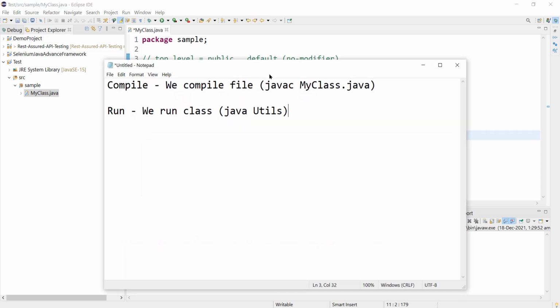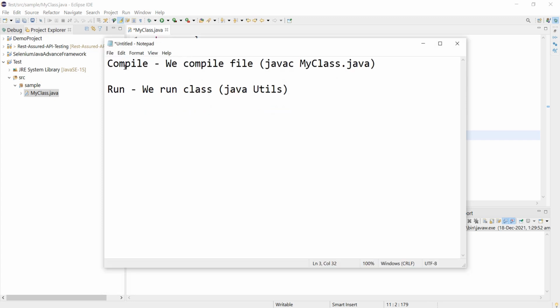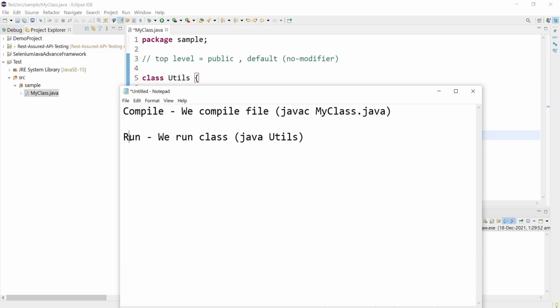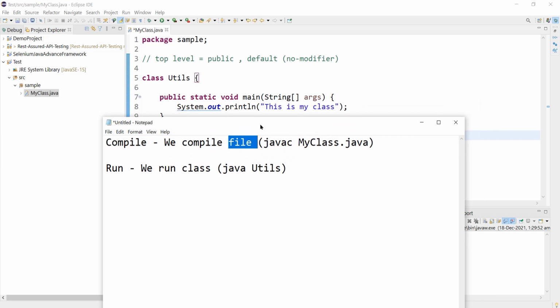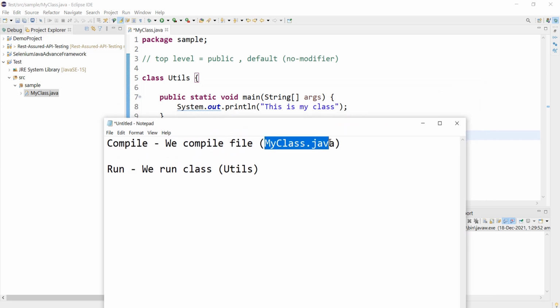So we have to modify the configuration. But before that, let me explain a few things. We perform two operations: we compile and then we run. So what exactly do we compile and what exactly do we run? We have two things: one is a file name and another one is a class name. When we compile, we compile the file, not the class. So we will compile MyClass.java because this is the name of the file. And when we run, we run a particular class. So here we will not run MyClass, we will run Utils. This is the difference when we say we compile and we run.